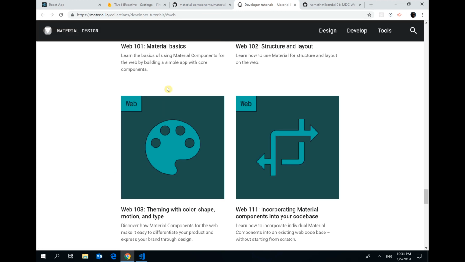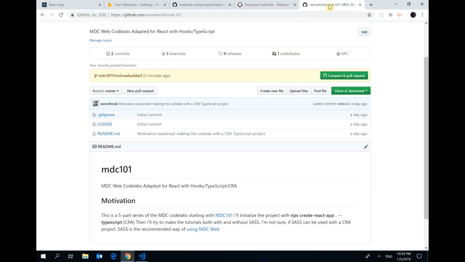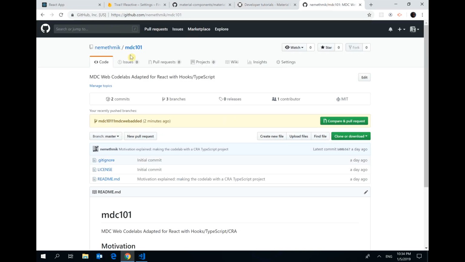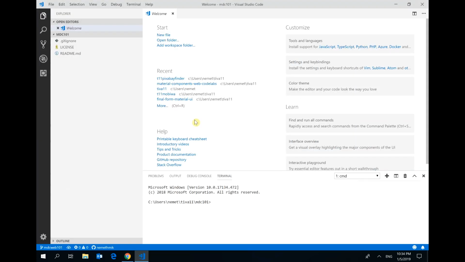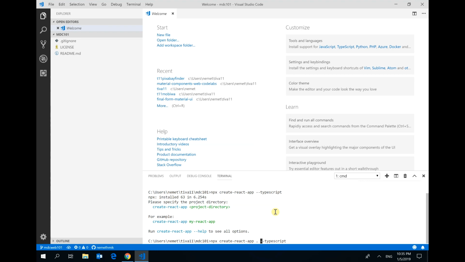To a project initialized with create React app and TypeScript. I'm going to use React function components with the new game-changing React hooks exclusively. I have already created a GitHub project, MDC 101, and I cloned it here. So the next step is I have already created a branch called MDC Web 101 within this MDC 101 project, and then I initialize it with React app dot TypeScript.